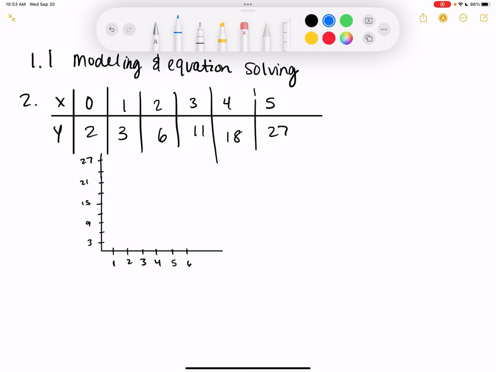So at 0, it's at 2. At 1, it's at 3. At 2, it's at 6. At 3, it's at 11. At 4, it's 18. At 5, it's 27.